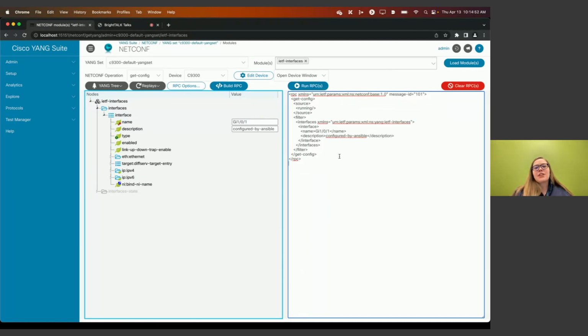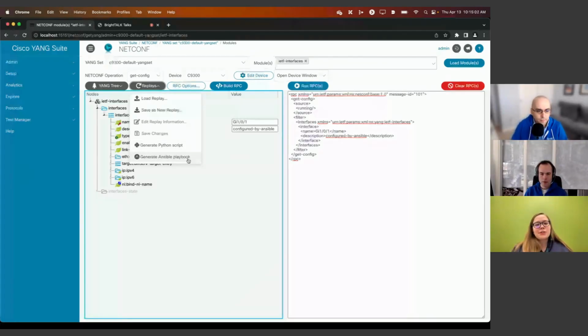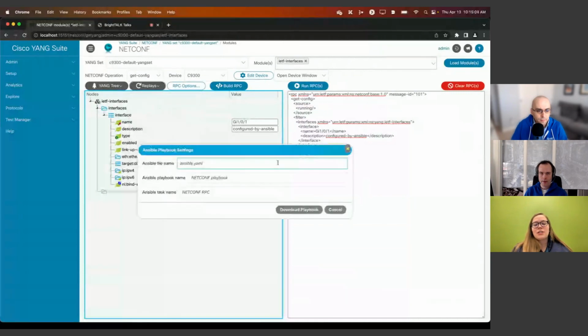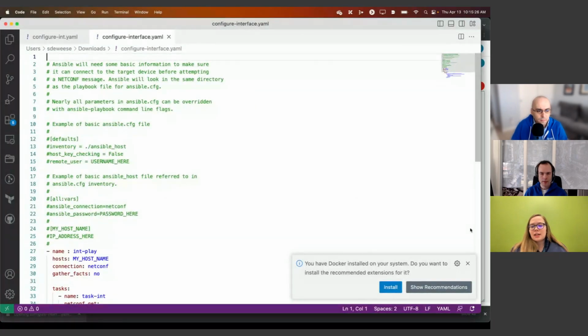But in this case, we actually want to use the replays feature. So here, we'll look at the replays, and we can either generate a Python script or an Ansible playbook. So for the purposes of this demo, I'll go ahead and use the Ansible one. So here, I'll say we want to configure like an interface, and we can define the playbook name. And we can also go ahead and add a task name too. So task int, and I'm just using these as examples here. So we can go ahead and download our playbook and open it automatically.